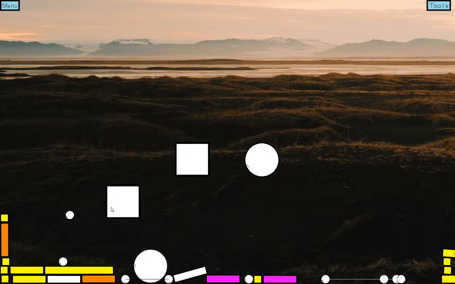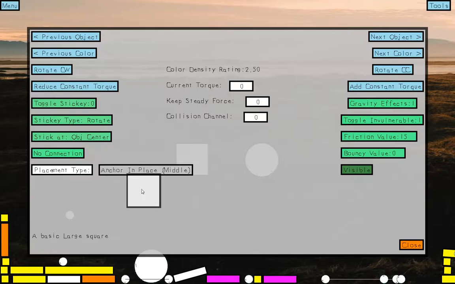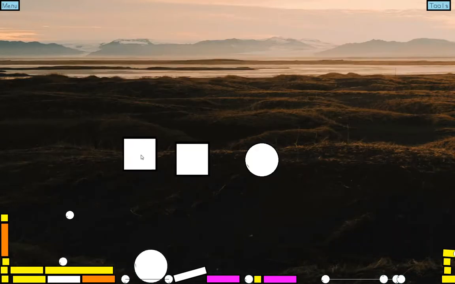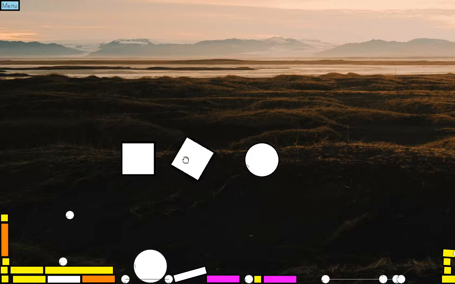For example, here is a square which is entered with anchor in place middle. And here is a square that is simply entered in place. This square is not moving at all, while this one maintains its position because it's been anchored to this smaller circle, which is a static object, but it can still rotate. It's still free to rotate, is the one difference here.